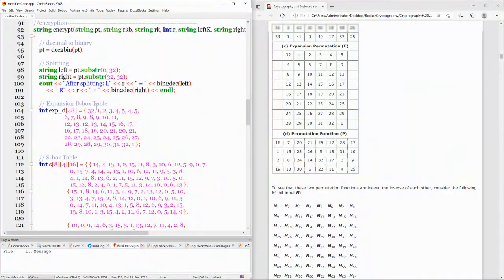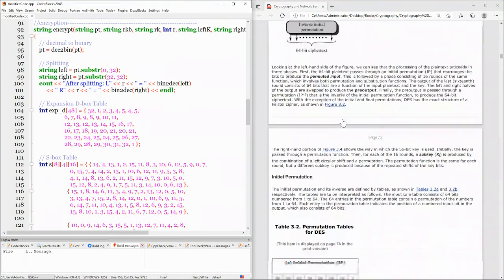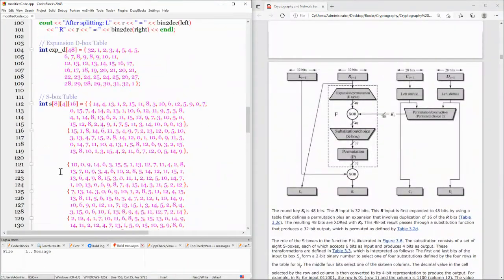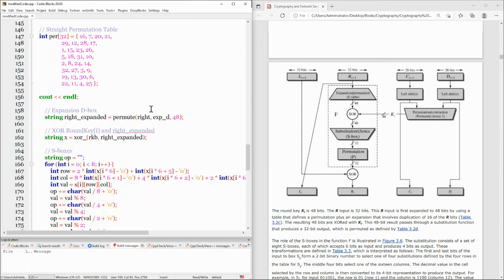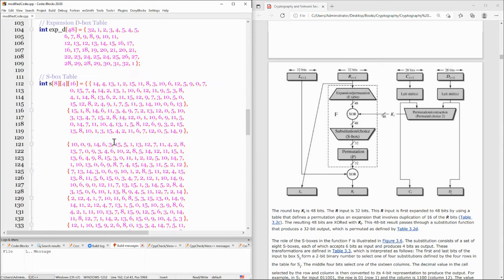Now you can see what we have to do: expansion permutation. For expansion permutation, we have to again call our permute function. We have to pass our right half, then the expansion permutation box, this box, and then we have to put our desired key size. So it will produce this 48-bit string. That right expanded string will be XORed with the round key, which was also in binary format, and this is the right expanded key.